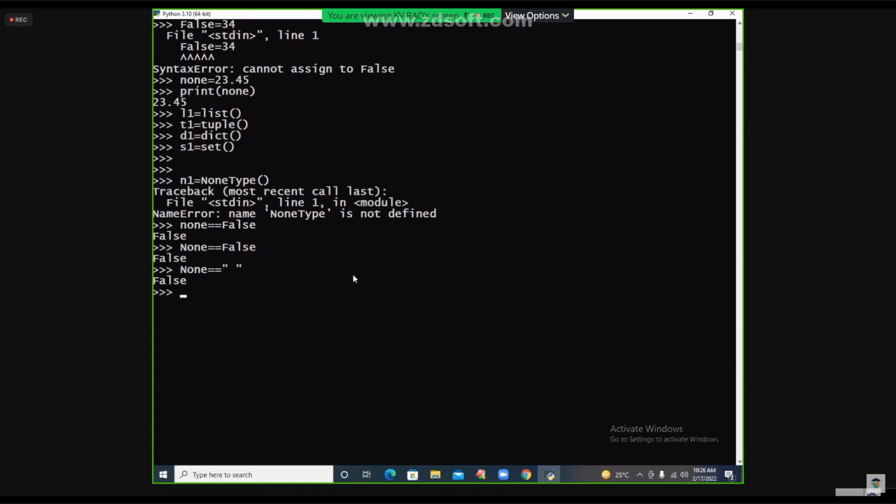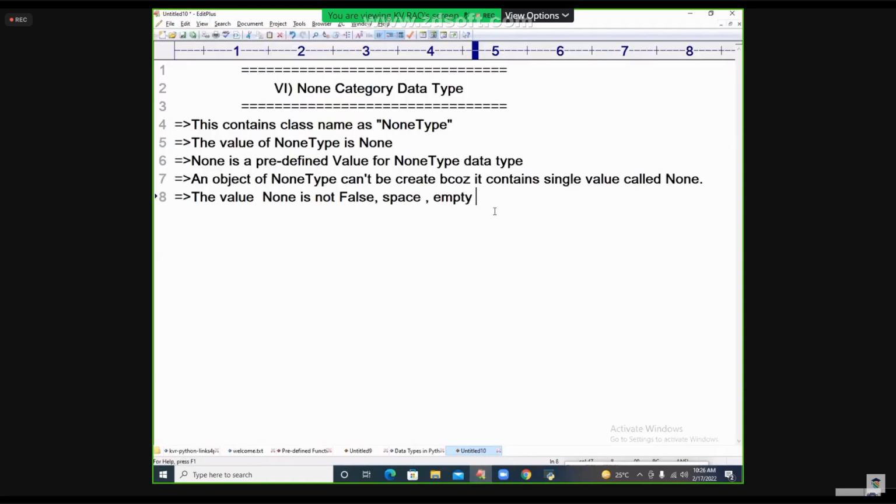None itself is a value. Yes, Pooja, correct. None itself is a value. None is not false. None is not a space. None is not empty. None is a value itself. Hence, None itself is the value. I can just say where I will use this None.